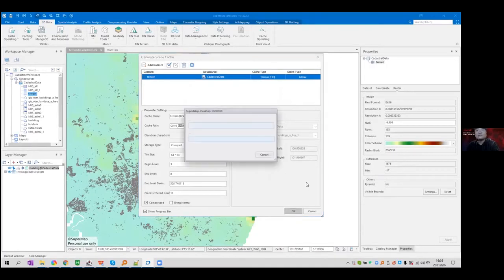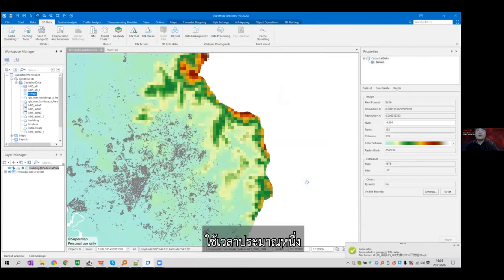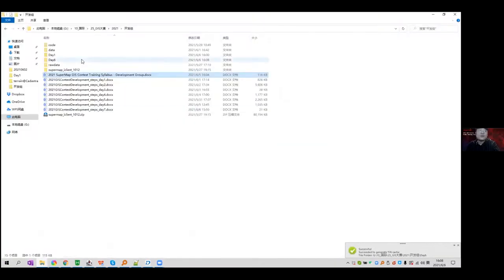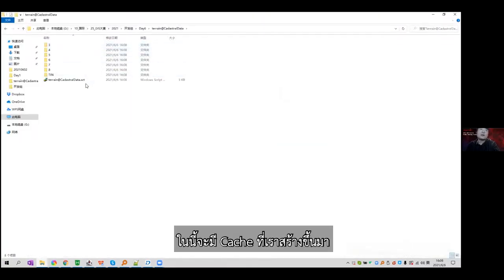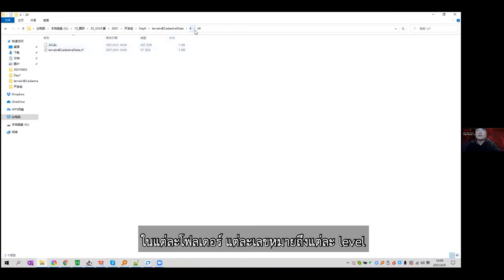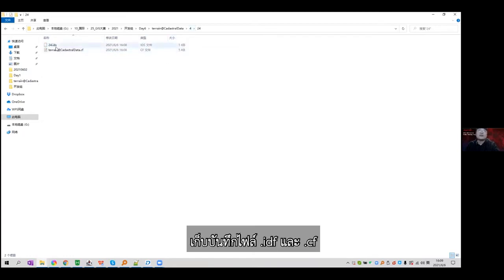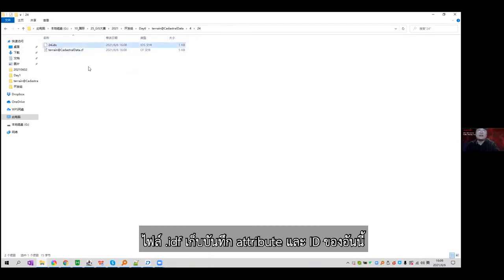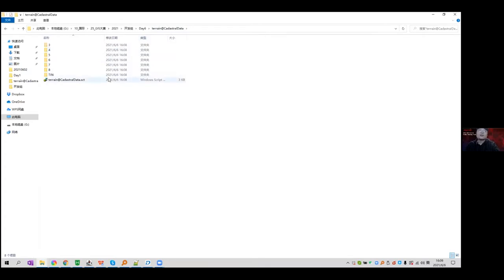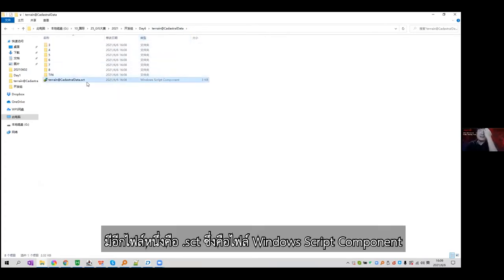Then click OK. It will take a few minutes, or it's already finished, to create the TIN cache. Let's take a look at the result. This is day 6, and inside of it we can see the cache we generated. In the folder, the different numbers mean different levels, and it stored the IDS file and the CF file. Actually, the CF file is the original no-TIN file, and the IDS file stores the attributes or some ID of it. And there is another one, which is SCT, a Windows script component file.